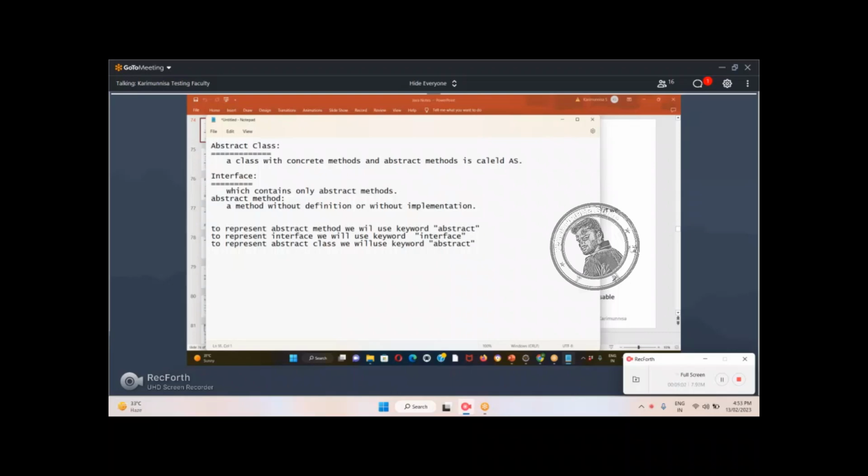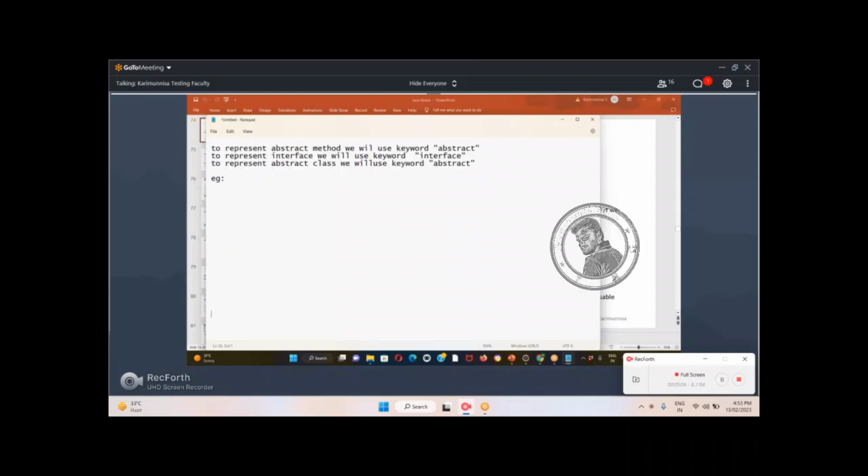Now, how to write an example? Classes we write with the class name like this. But interfaces have to be started with the keyword interface. The interface name will be mentioned, and under the block you will maintain the data variables and then the methods, abstract methods. This is the syntax. Write the syntax, not an example.